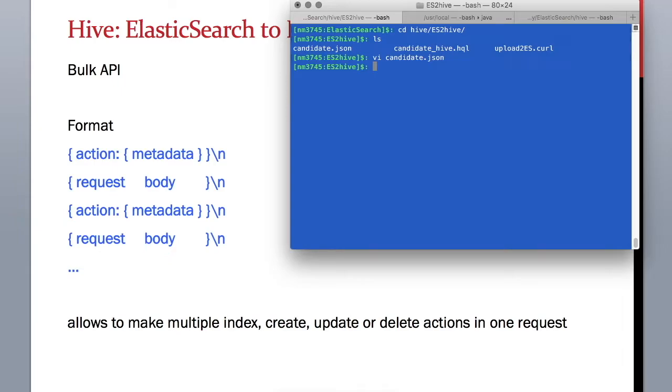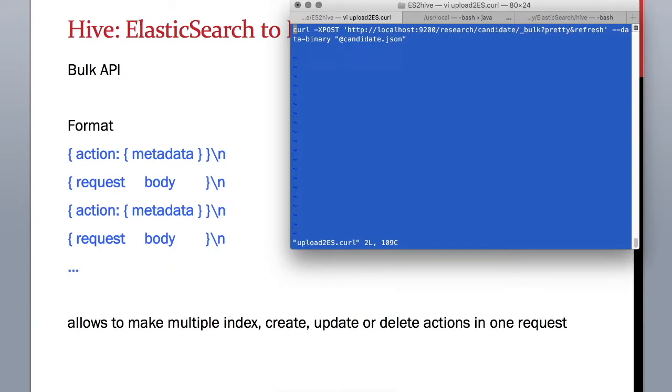Now in order to load this data into Elasticsearch, we need to use curl command as we learned in earlier lessons. So the curl command is in this file called upload to es.curl. It's a simple post command, and only thing you need to note is underscore bulk, which indicates this is a bulk request. Okay, and it is using the data file candidate.json. So what this command will do is it will load a candidate.json file to Elasticsearch, and then Elasticsearch will run each of the commands in that file.